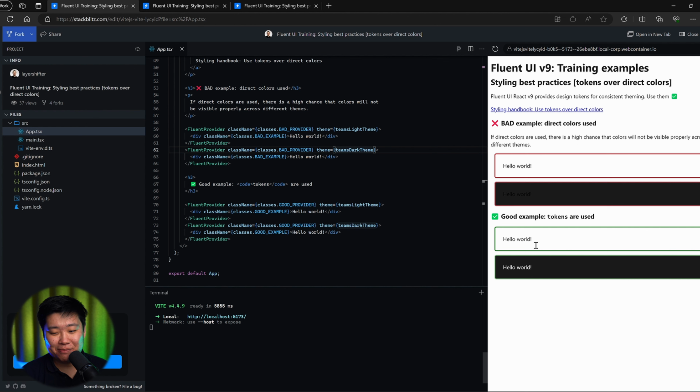But in the good example, this token is actually changed. It's swapped. It's a CSS variable. It's swapped to be white instead of black. And all of a sudden, when you change theme, you have no real problems to worry about anymore. We've made sure that our themes work in all of the theme transitions.